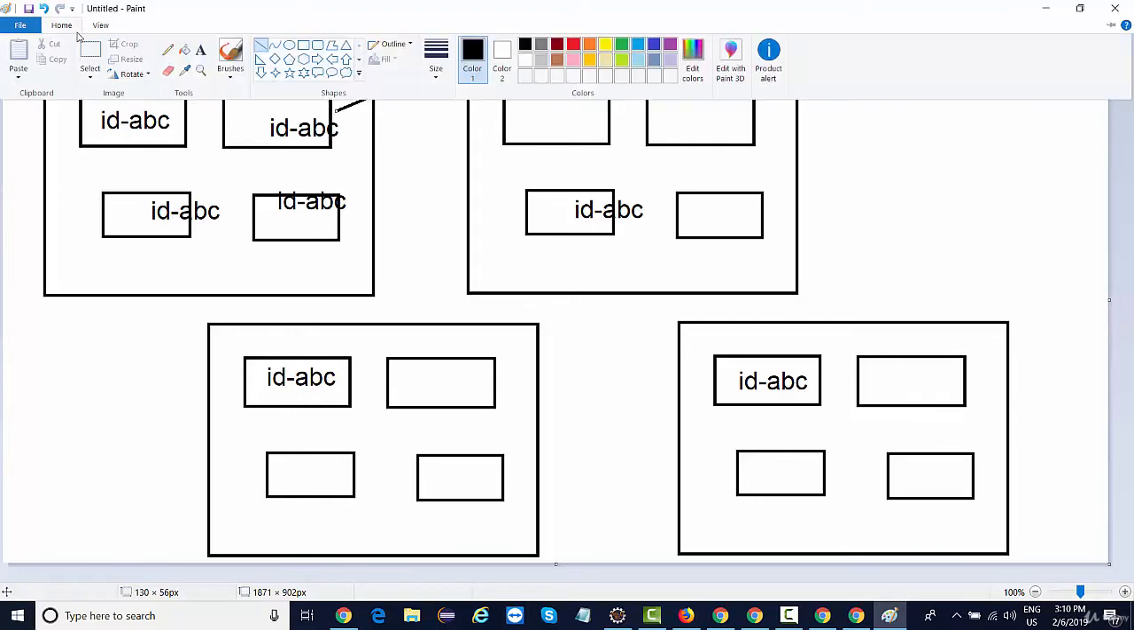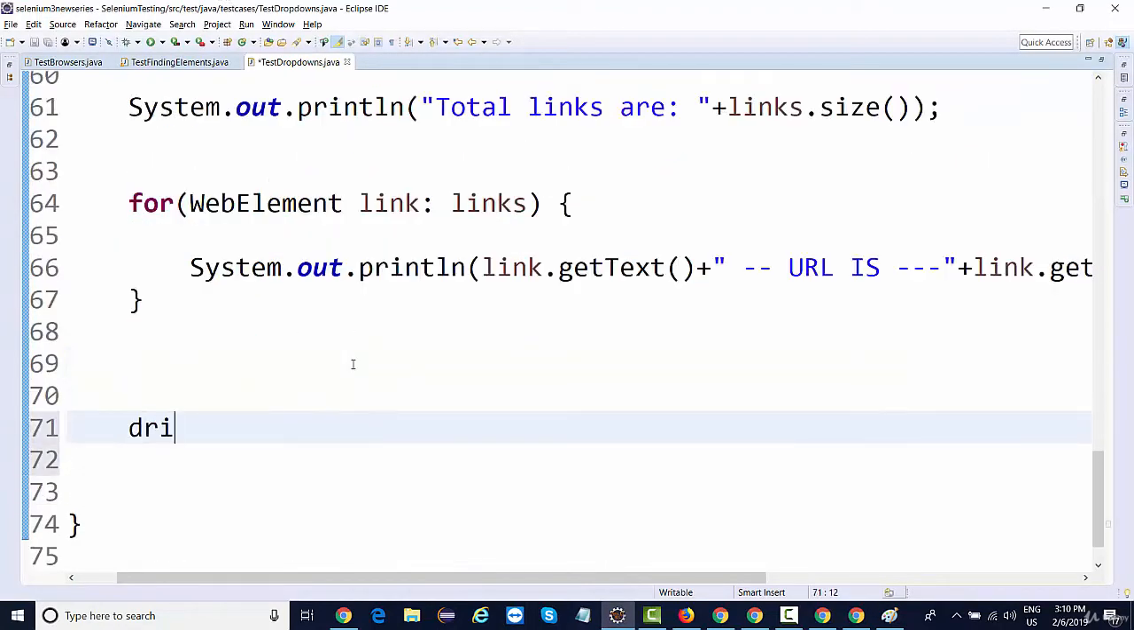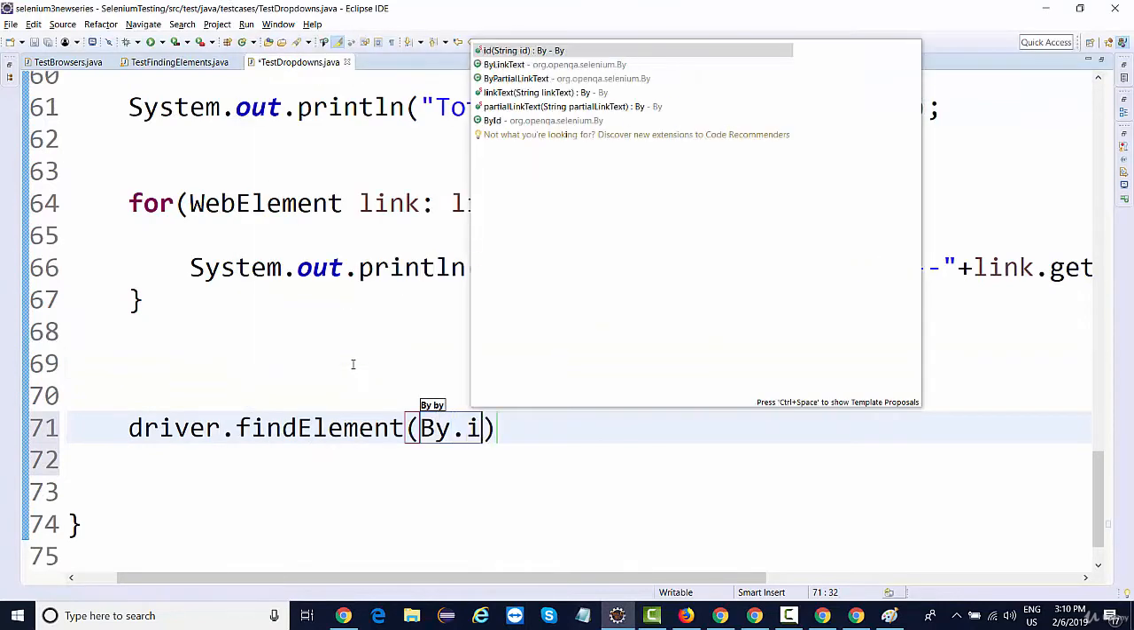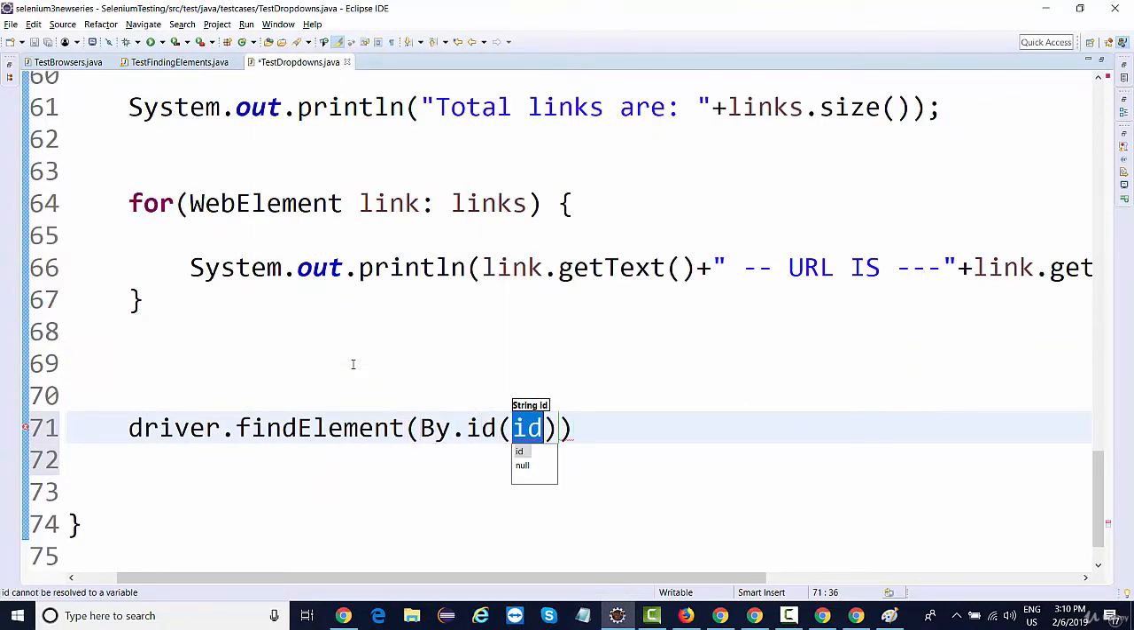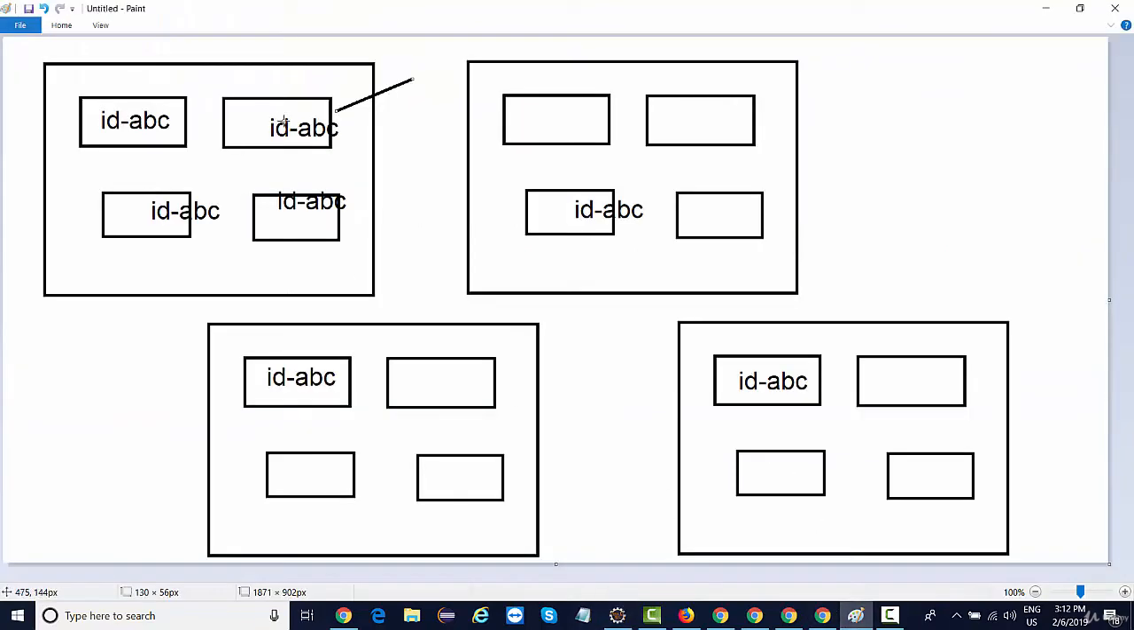Like I'll be writing code something like driver.findElement(By.id("ABC")).click(). See, if I do it like this, then it will not click on the second element. It will find the very first element and click on that. Maybe I want to click on the second element, or I may want to click on the third element which is inside this section, right?